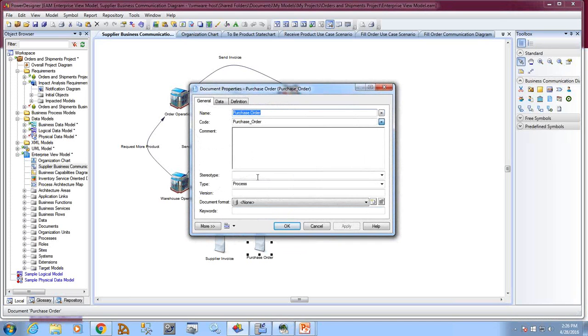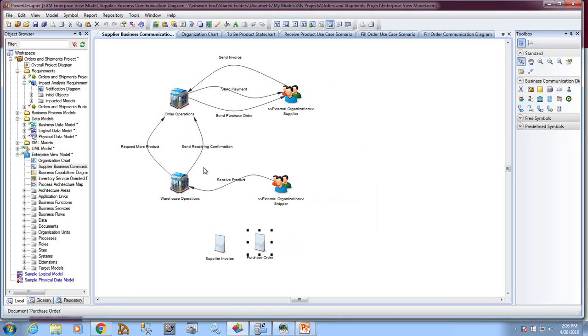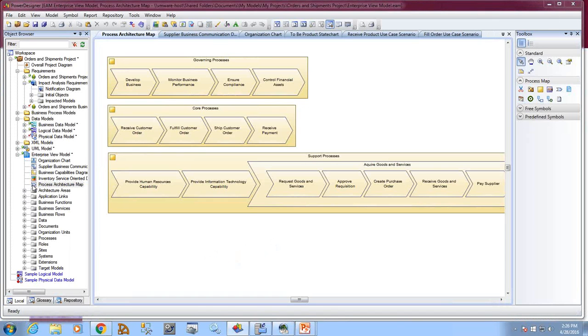And I can go in here and define exactly what a purchase order is, and I can show you exactly what items are going to be on a purchase order. So there's a purchase order object, and a purchase order generally has a purchase order item on it. So from a business perspective, I can understand how the purchase order flows through this organization. Then there's the process architecture view.